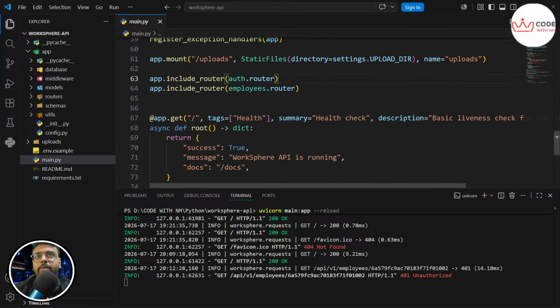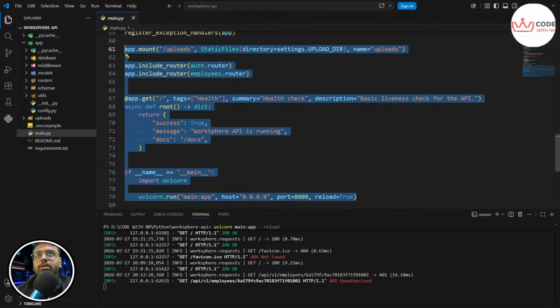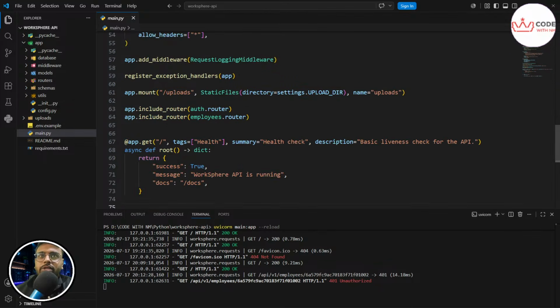If you see in main.py, let me, I think it is still visible, yes, because I want to show this complete section altogether. If you see, we have created ample APIs for employees.